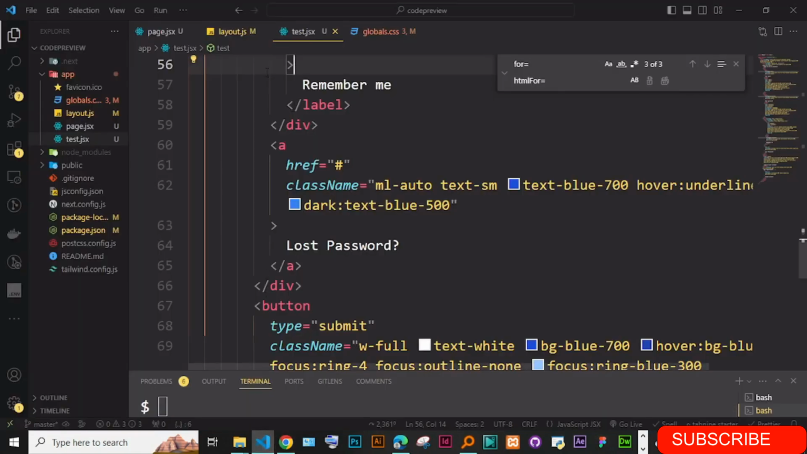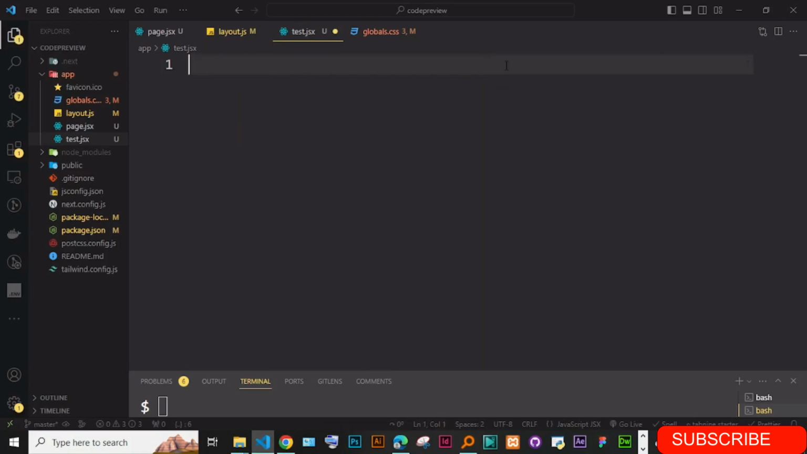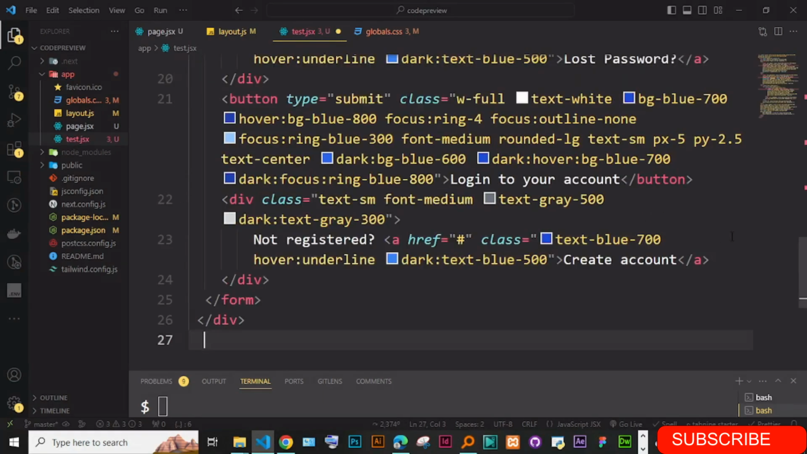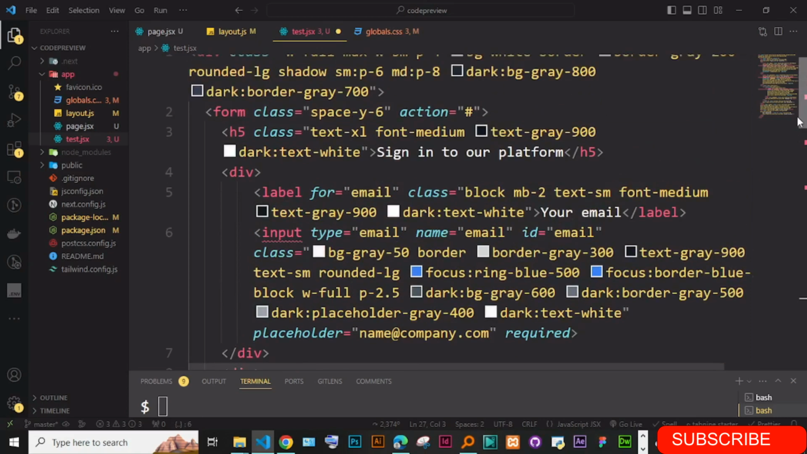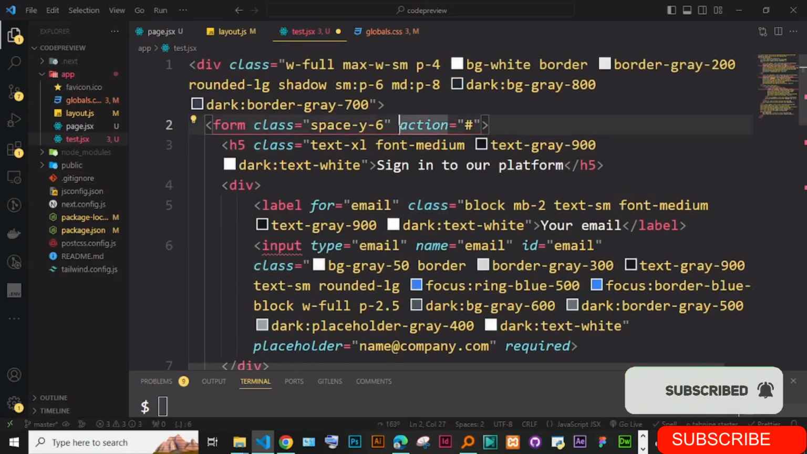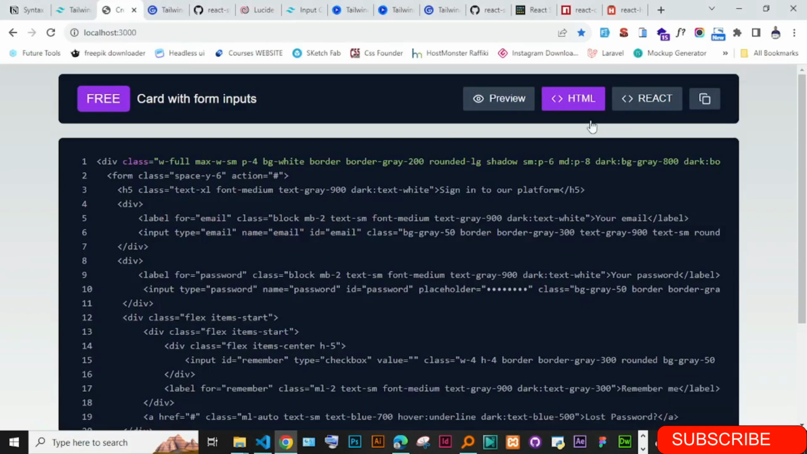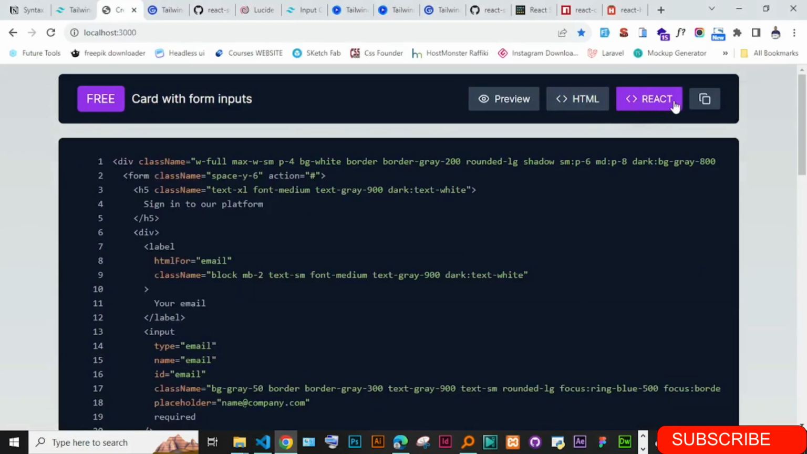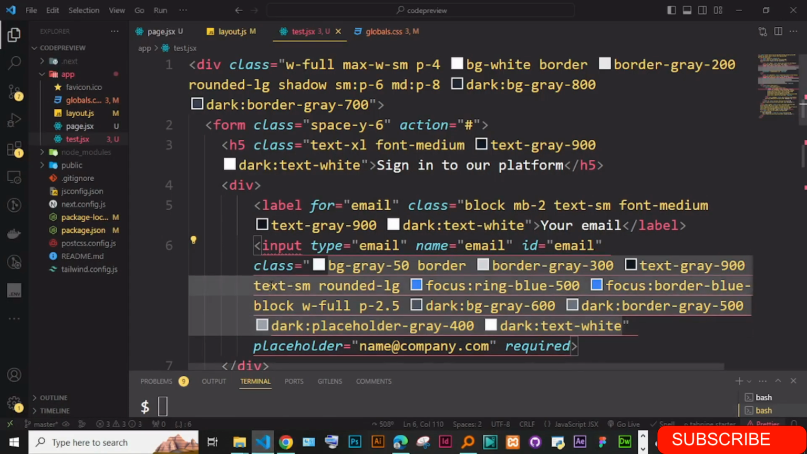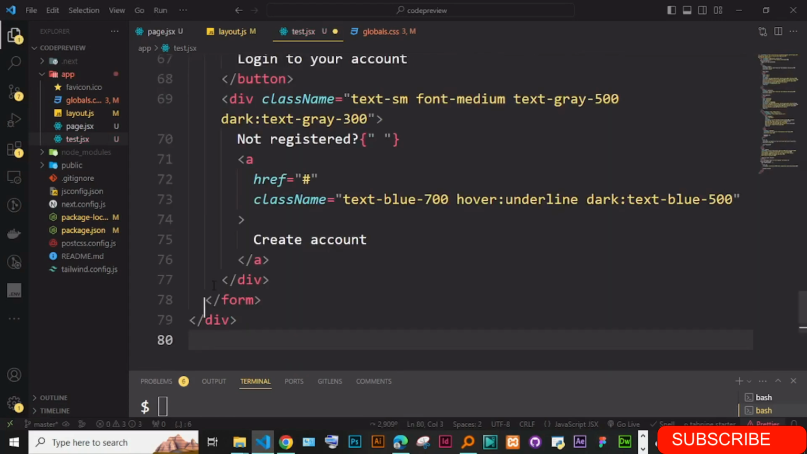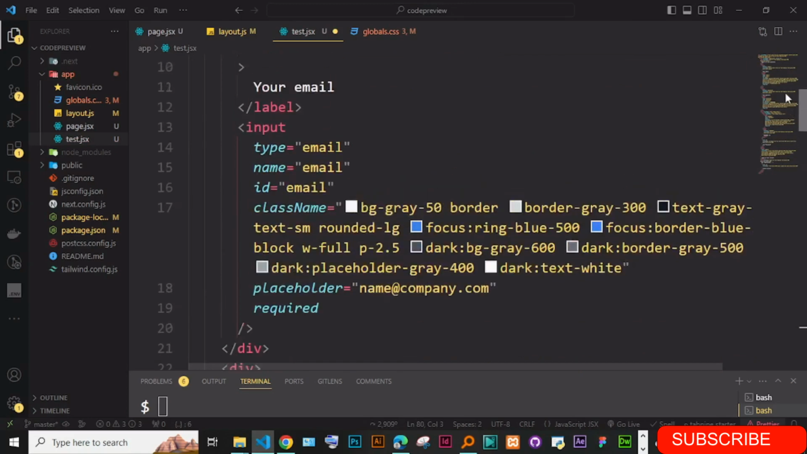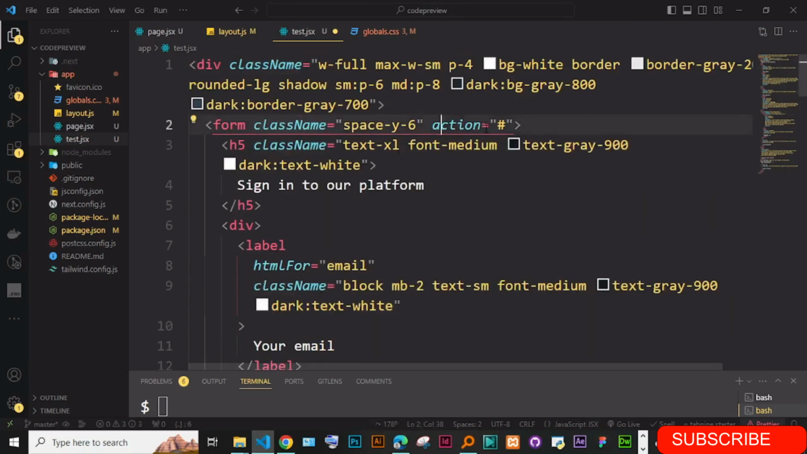If I go to this page I use for testing, I remove everything and press Ctrl V to paste, and you can see that this is an HTML code. You can see the class and all these things here. If I go back and select React, you see that React has been activated, and this is what is active. Click on copy, and it has been copied. If I go back here, remove everything, Ctrl A, remove, and Ctrl V to paste, you see that this is now the React code. You can see the className and everything.